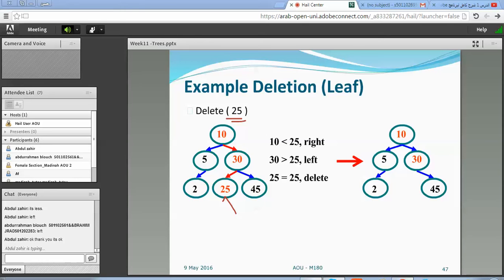Now, of course, the 25. Through my side I can see it is here, but through the algorithm I am not sure where it is, so I need to find it at first. The same thing, I will compare between 25 and 10. Because 25 is greater than 10, I will go through the right side. Then I will sit here.